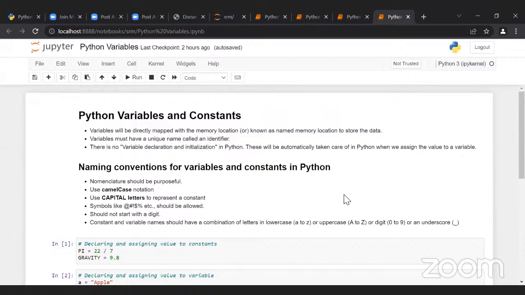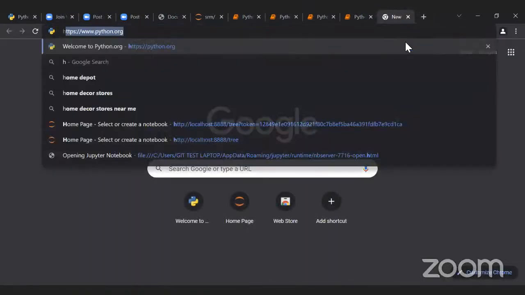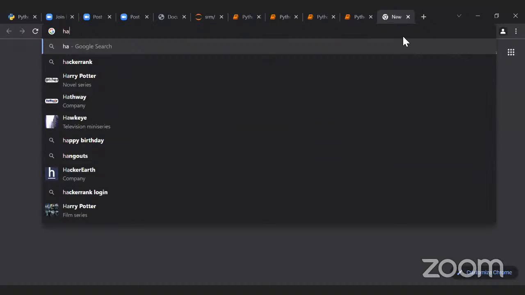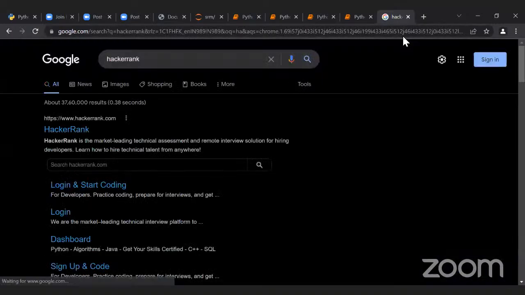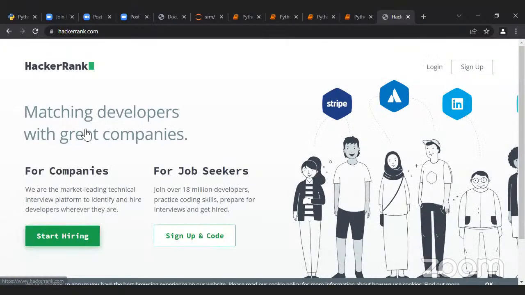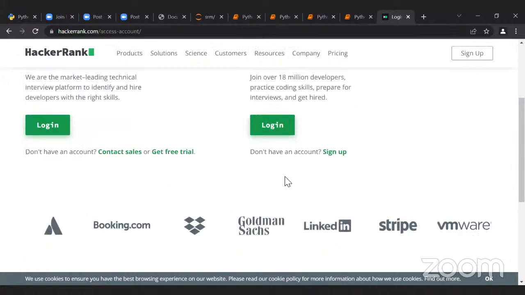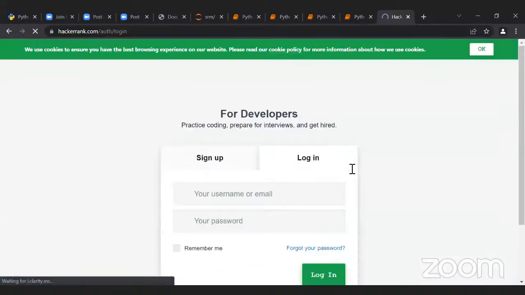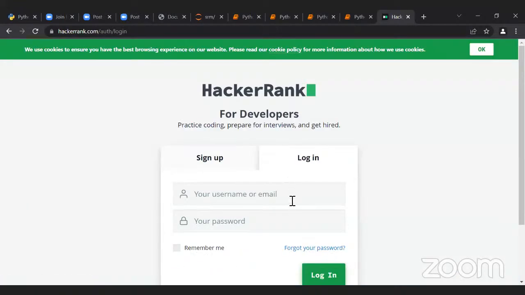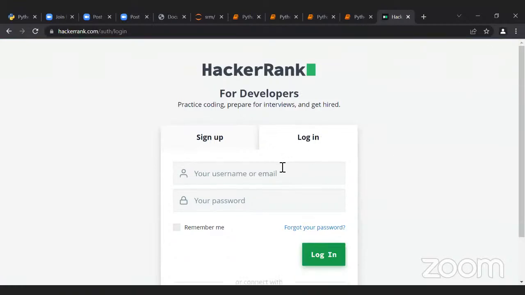I also recommend you do some exercises in HackerRank. I know you guys are aware of HackerRank, isn't it? Yes, sir. One second, let me log in with my credentials. If you crack the code, the real-time solutions on the HackerRank website, you will be provided with a certificate. It's a free certificate, and it is valid for a lot of MNC companies.